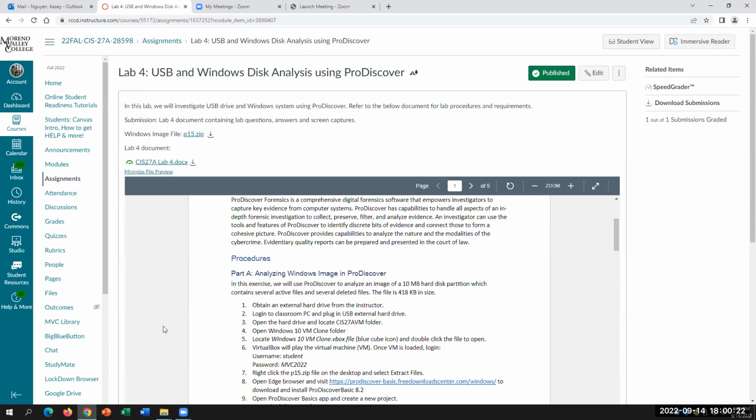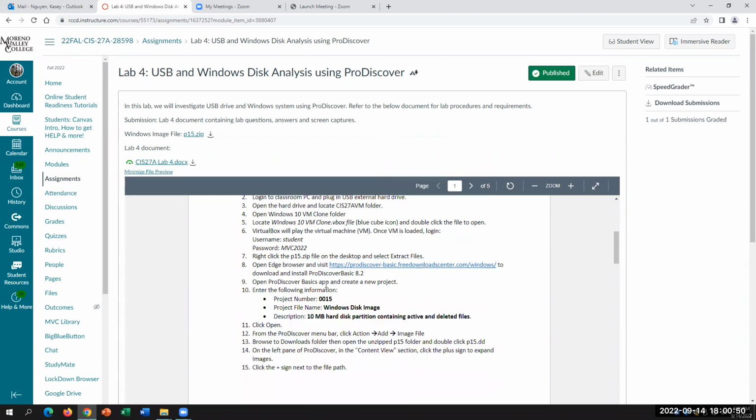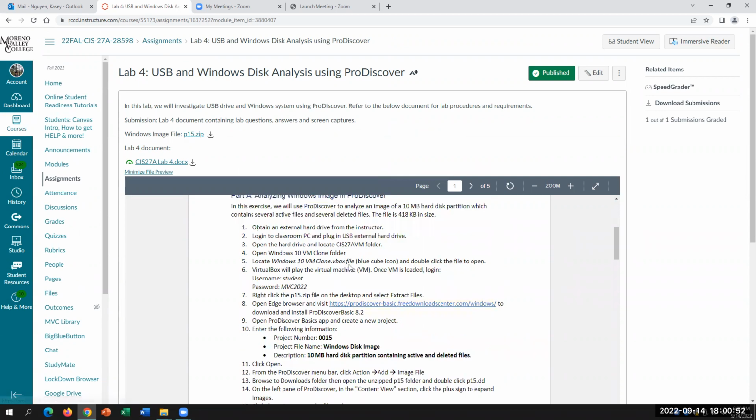Okay, so we're gonna go ahead and get started. Today we are gonna do lab 4, which is first we're gonna do a little bit of image analysis with ProDiscover. We can't install applications as a regular guest user or your user account when you log in. I tested with my account on the Windows PC here. So this is why we're using a virtual machine. At home, you should be able to do all of this without using the virtual machine.